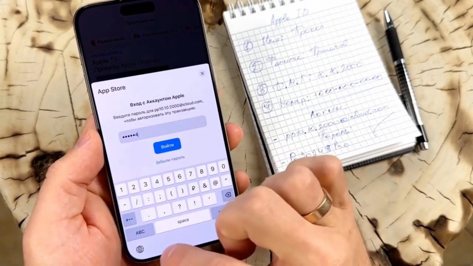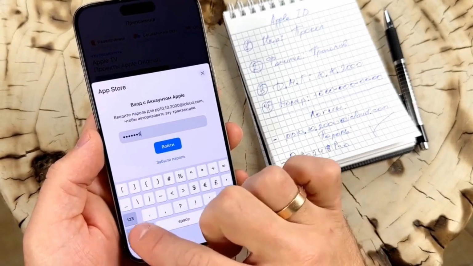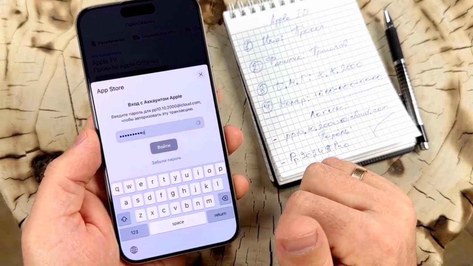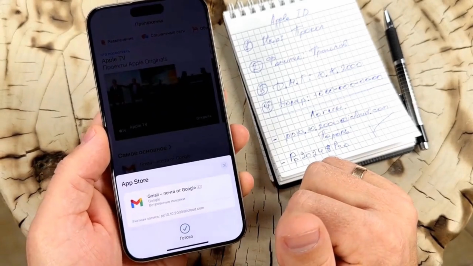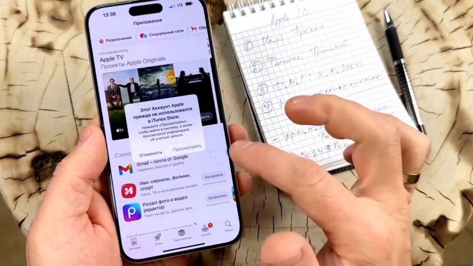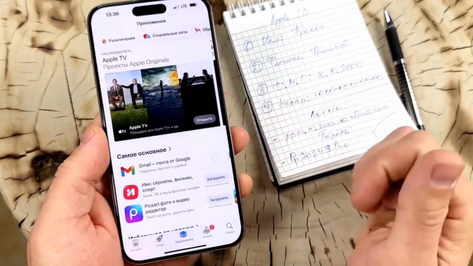We enter it. We click sign in. Awesome. But the download won't happen because we have incomplete registration actions. Click on view.